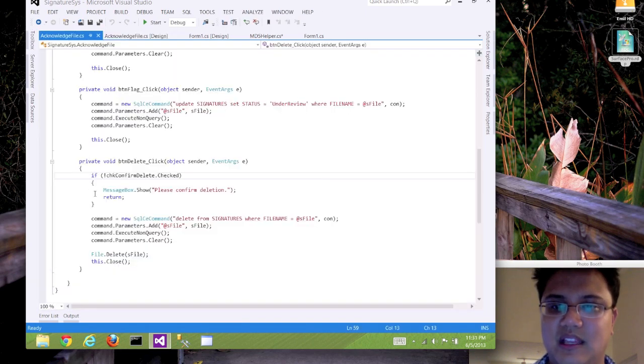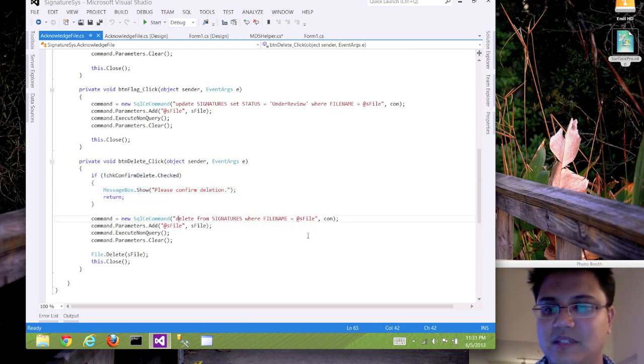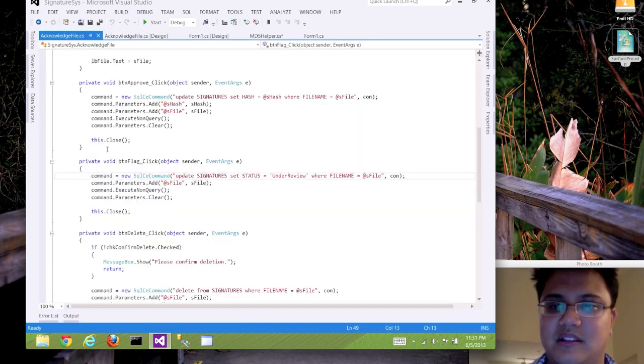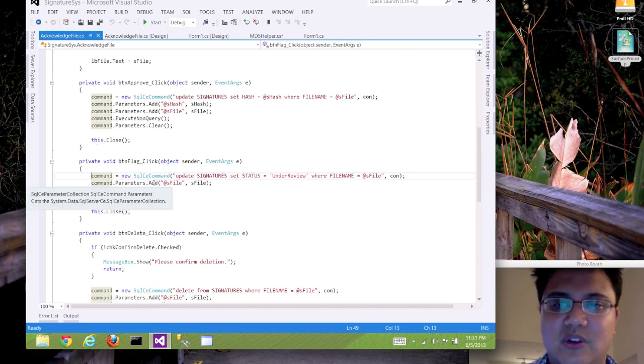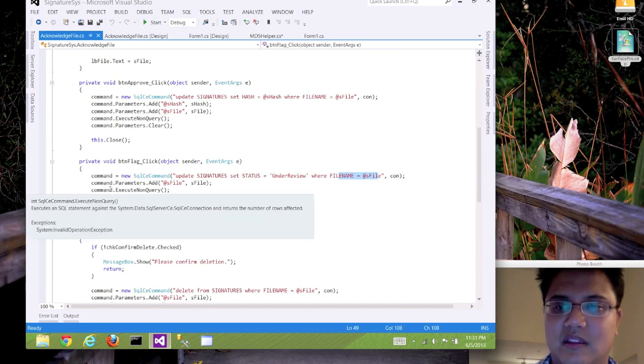Okay. Going back here, delete. This is pretty simple. All we're doing here is just confirming that the user really wants to delete. Delete it from our table, so delete from signatures where file name equals file. And then afterwards we're going to say file.delete and then our full path to that file. Flag, something similar. We just want to keep track of it in our database. So we're going to say update signature set status to under review for that file name.